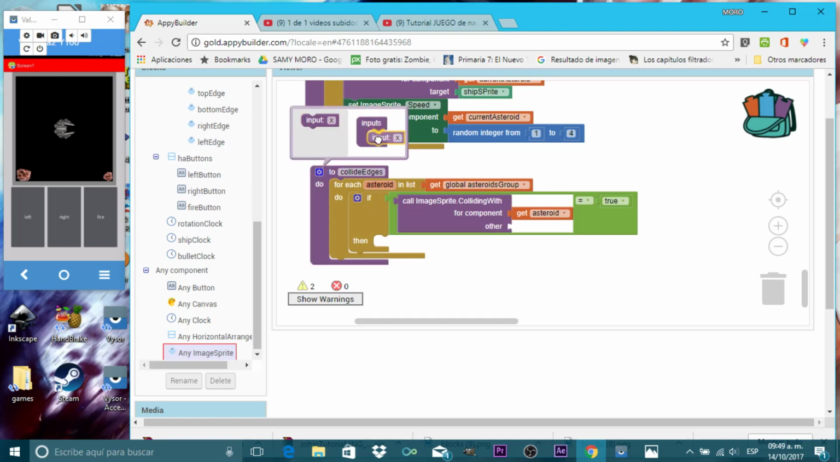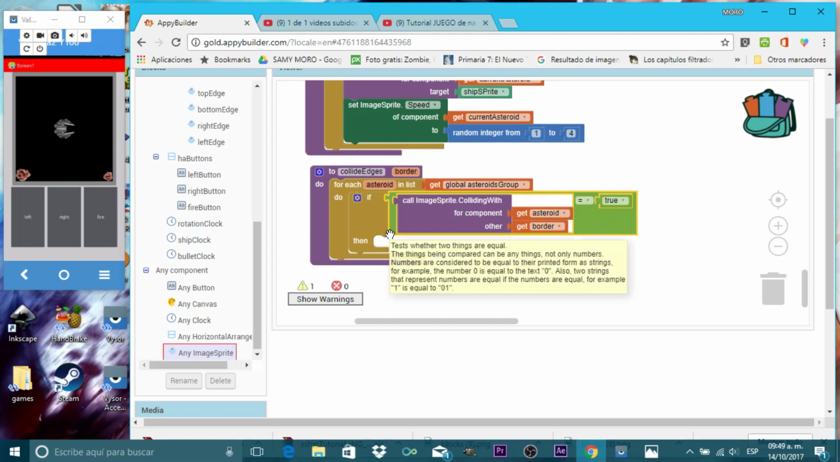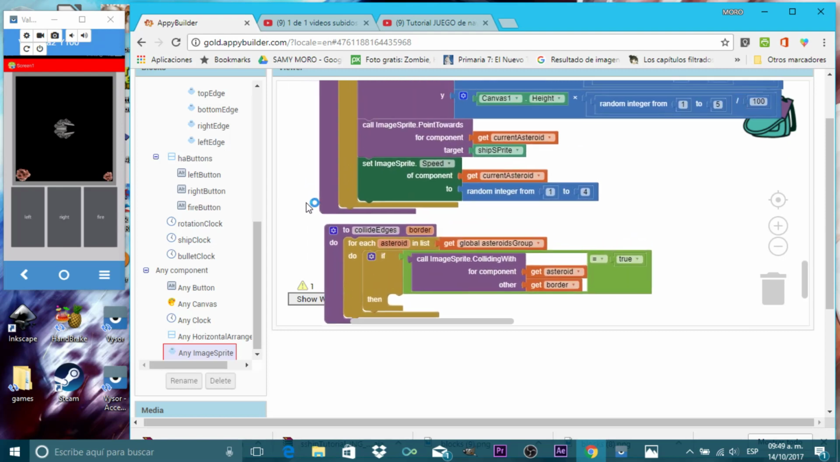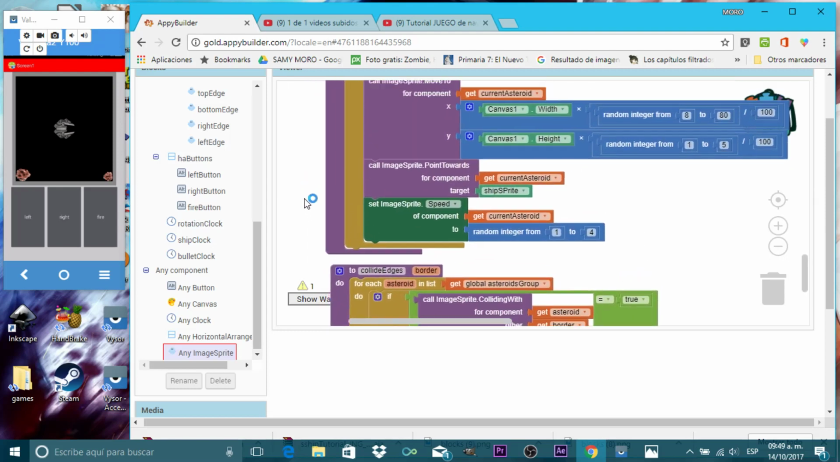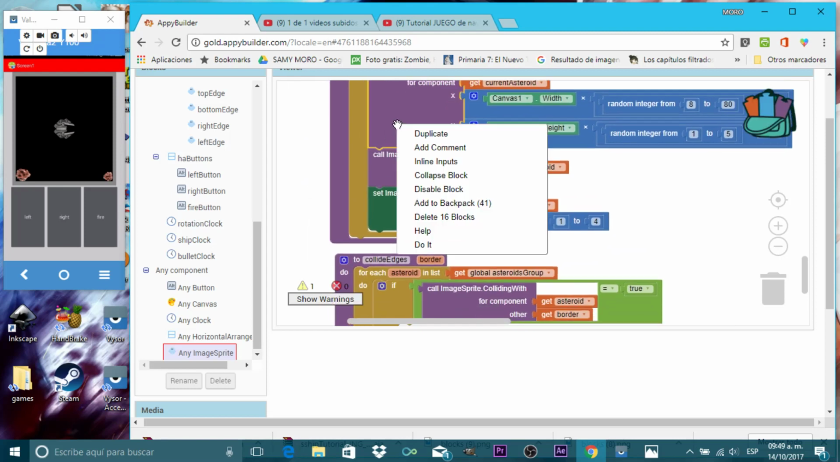So let's add here a variable, and we're going to call it border. It's not like a variable, but well, then we're going to drag it in here. If we have a collision, for example, with border number 1, so it will detect it like true. It's true that we are having a collision. So we are going to do something. We are going to move the sprite to a different position. So we are going to reset the position.